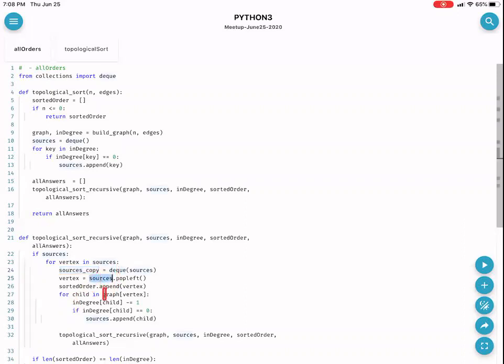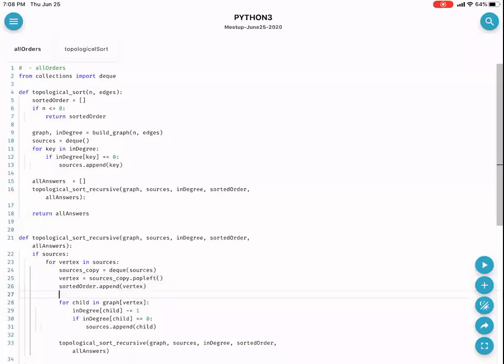We made this guy, and then we do the sources. Instead of this, I'll be writing sources copy.popleft. I don't want to change the sources. And I will add the vertex inside of the sorted order, because we have to append the vertex which we popped from the sources copy to the sorted order, right?